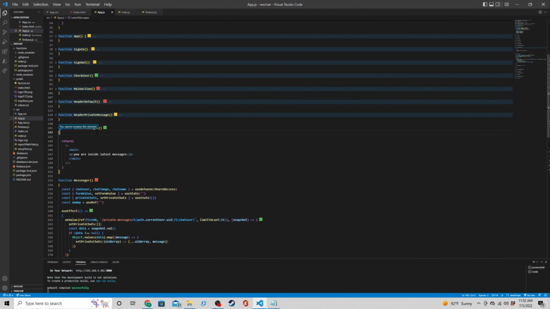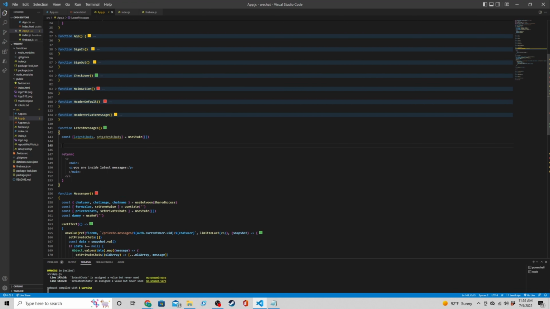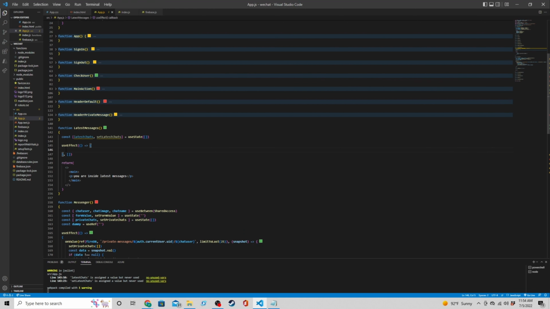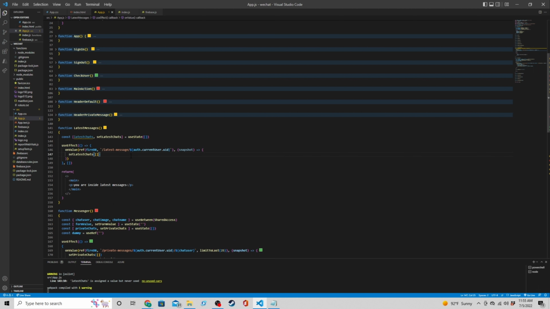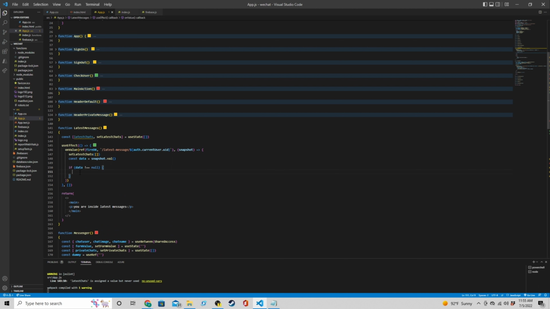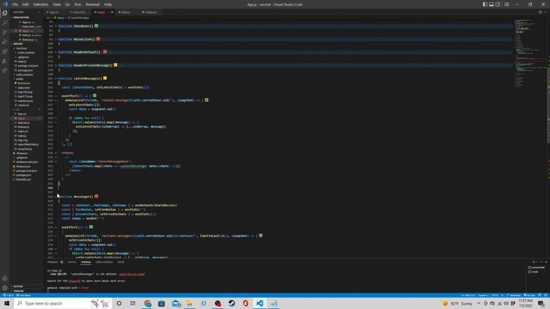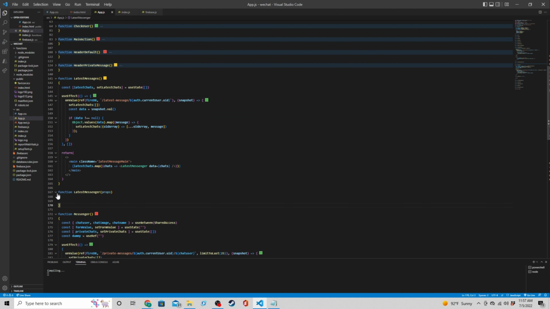Go to latest messages function. Create latest chats useState with empty array. Set a useEffect and call onValue to latest message directory. Set latest chats useState to empty array and check if the data is null. If not, map the data and set latest chats useState with the return. Inside the main tag, set our class name and add our latest chats mapper and pass the return to a new function. Create the latest messenger function and set the parameter.